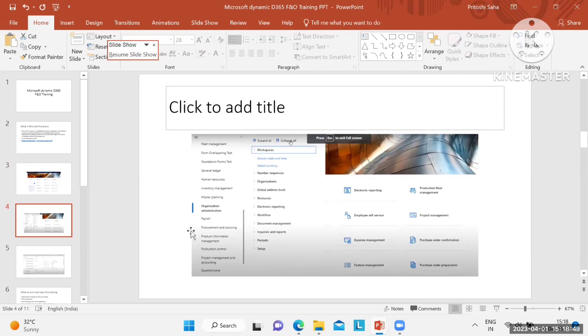But in this class, if you join our class, I will first start with the finance module. Then gradually in the future, we will come up with other modules like the SCM modules, procurement, sourcing, warehouse, and also the retail module. Right now we are starting with the finance module, and then we will update you gradually.